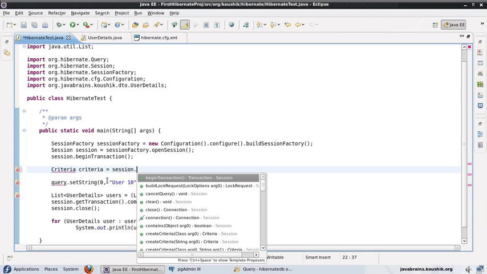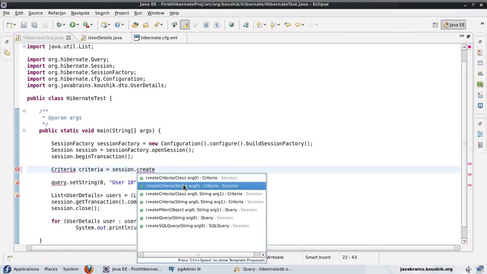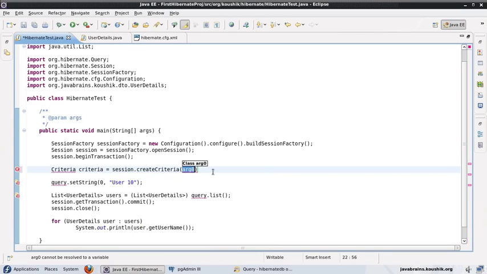Session dot, I will use a method called createCriteria. Now the session.createCriteria takes a class as an argument. We'll look at the string version later, but let's consider this one. So let's choose this, and here I'll have to specify the name of the class. This is UserDetails.class.